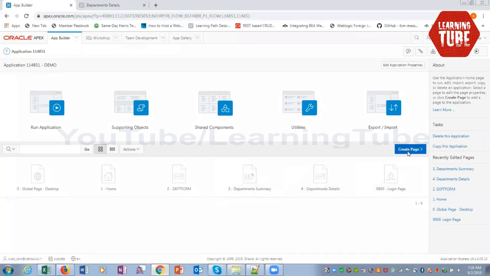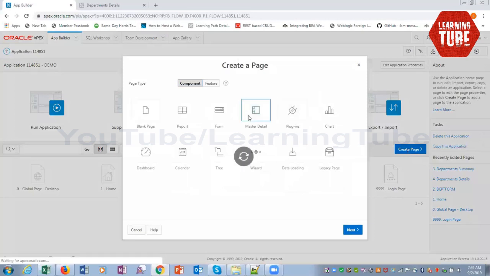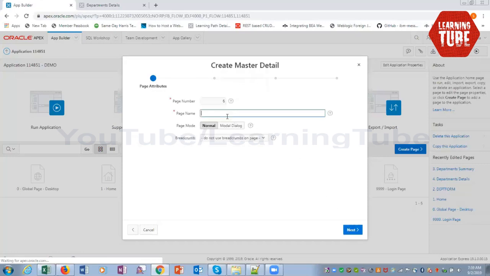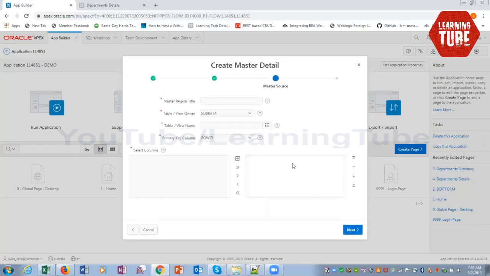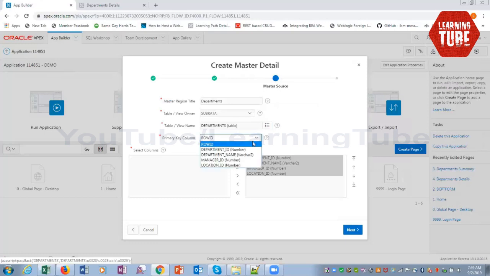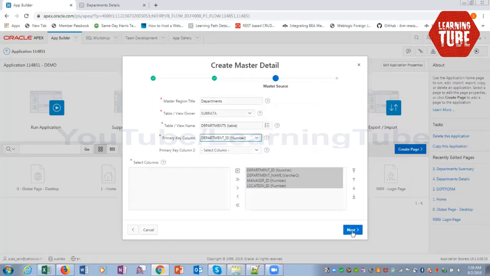So let's say create a page, and now we will select master detail. You have this option stacked, side by side, or drill down. These three options we have. So let's start stacked first. Page number 6, page name is master detail. Next. Next. Master region title is departments. Tabular view is departments. Primary key is department ID. Next.